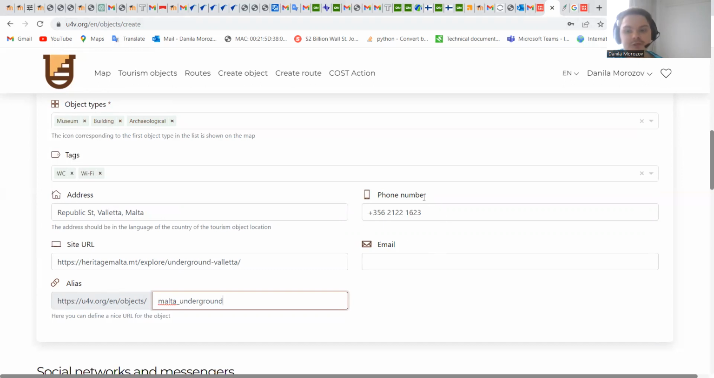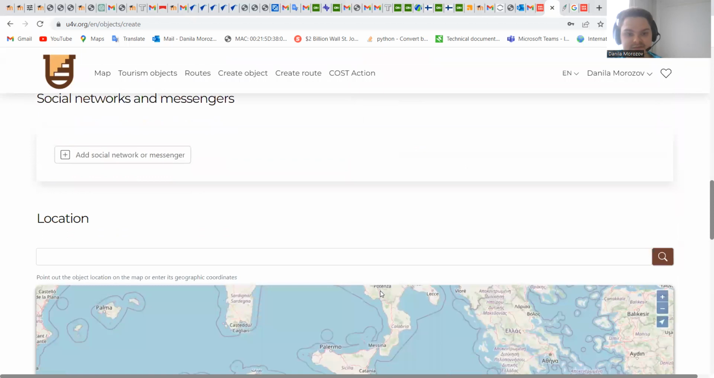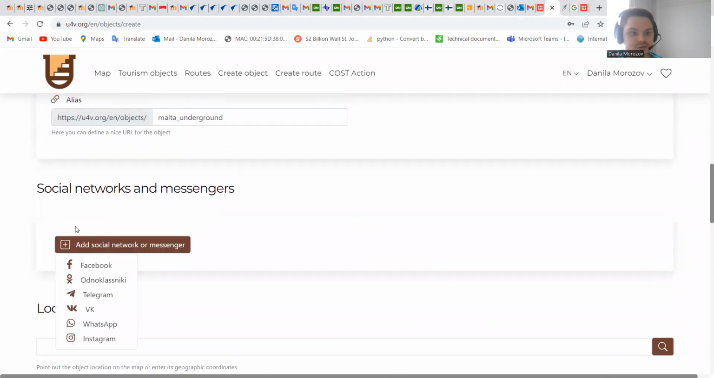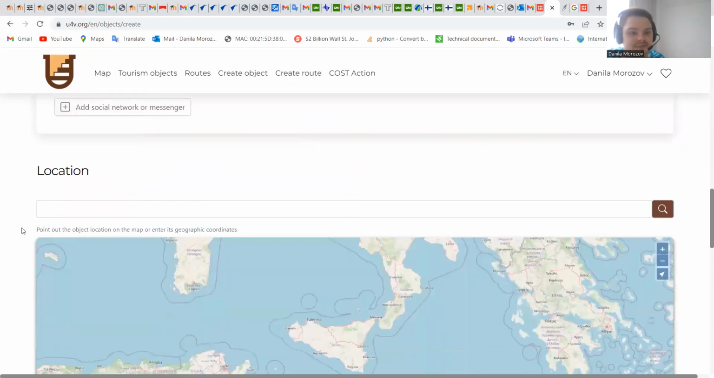Then you can enter your phone number. You can copy or even type your phone number in this place. Also, you can type your email here if you wish. Also, you can add your social networks. At the current stage, there are actually 6 social media: Facebook, Telegram, VK, WhatsApp, Instagram, and Odnoklassniki. But other social media, Twitter for example, are not implemented yet.